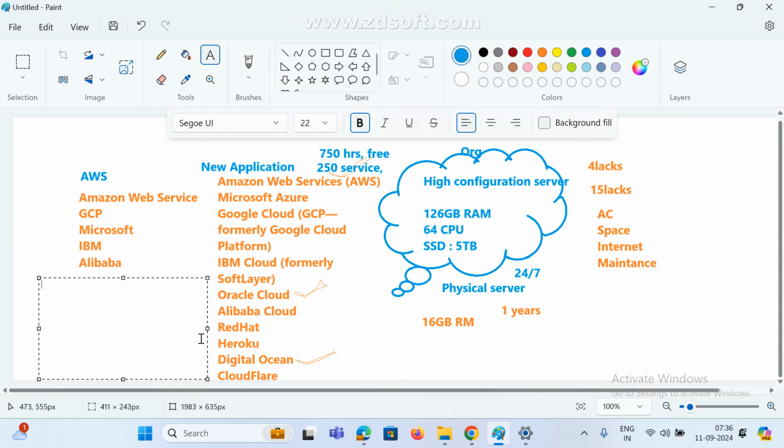For interview purposes, as a DevOps engineer, we need some services. No need to learn all services. If you want to learn all services, it will take time, at least one year. For admin, we need some services. For DevOps, we need some services. For developers, we need some services. For architect, we need some services. So as a DevOps engineer, we need some services. That's enough.